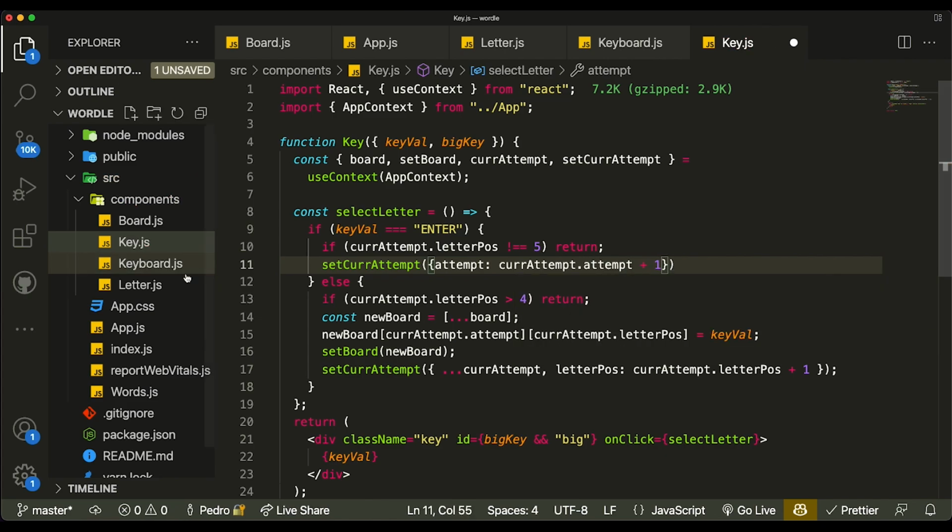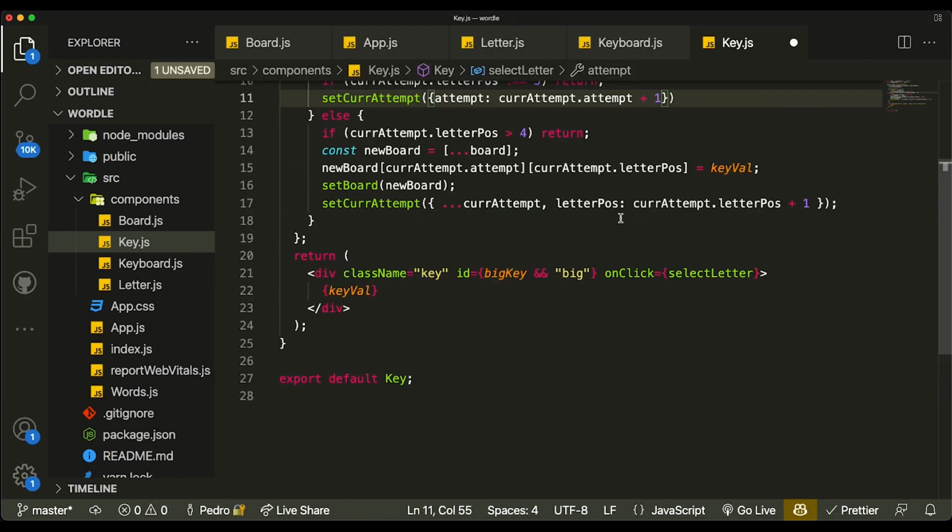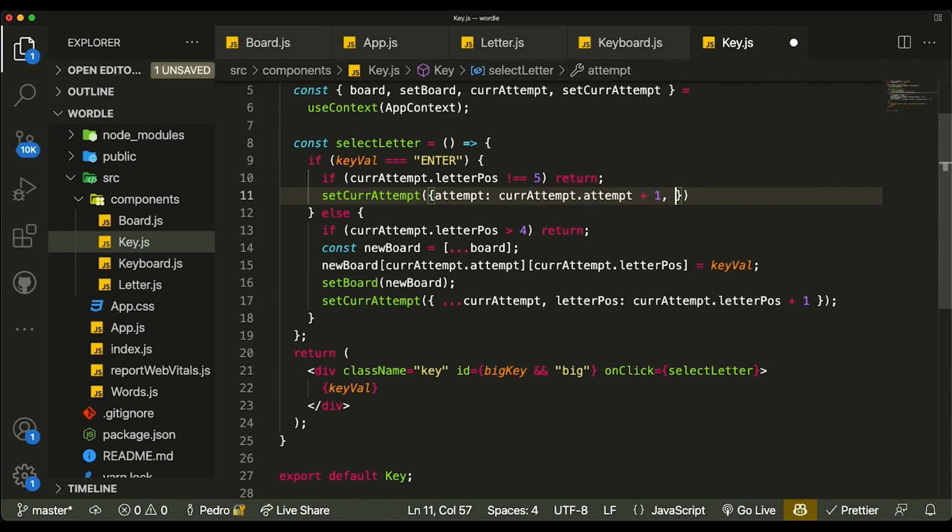And the reason why we do this is because we're moving now downwards, like we're moving vertically instead of horizontally. But the difference is that when we press enter, letter position is equal to 5, right? Because it's on the last letter of the first row. But now we're moving downwards, so the attempt value goes up, but the letter position goes back to 0, so that we can start a new word. So we'll just set letter position to be equal to 0.